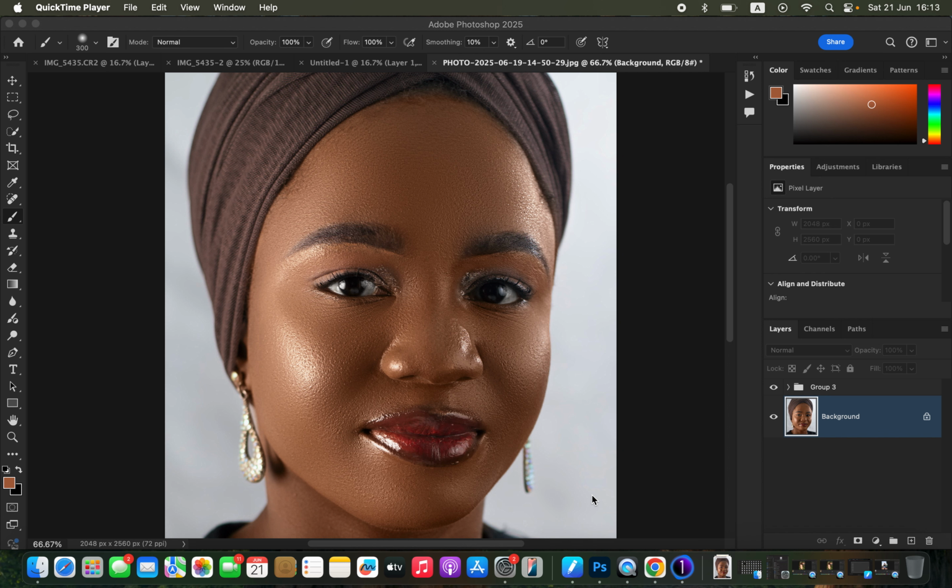Hello, in this video, I'll show you how to do skin retouching in just 10 minutes when it comes to Photoshop. And you can see the image before and after. So by the end of this tutorial, you can learn how to do this kind of skin retouching when it comes to Photoshop. So I'll simply come and delete the retouched image.